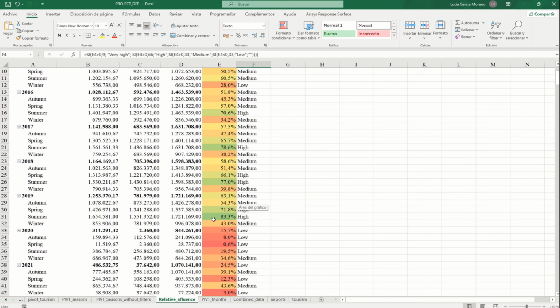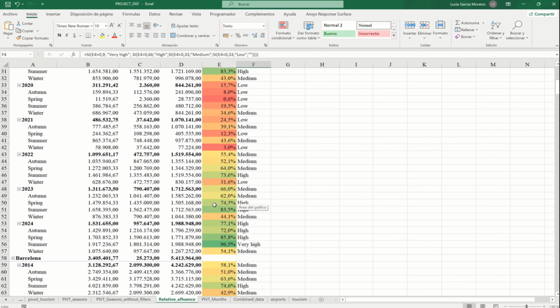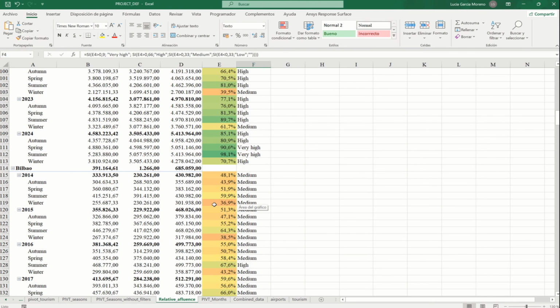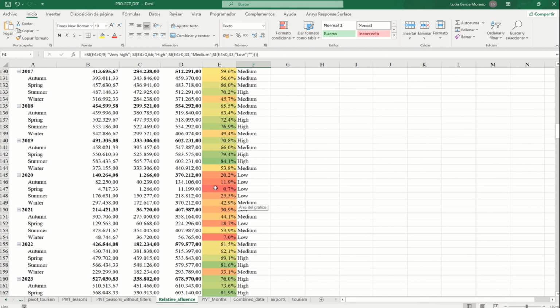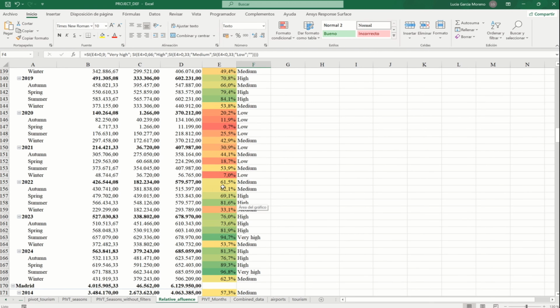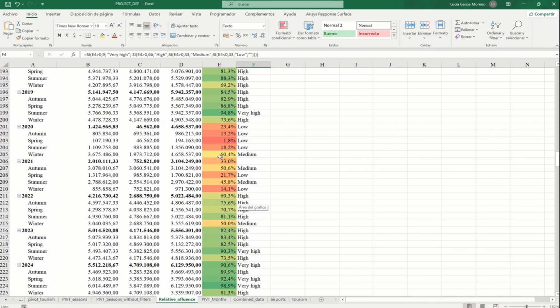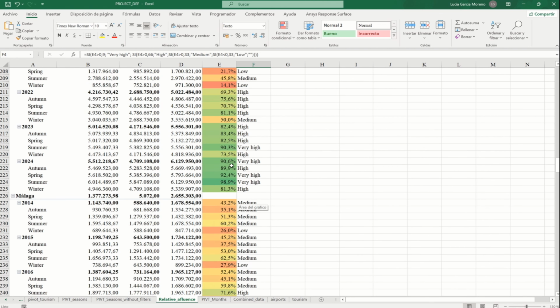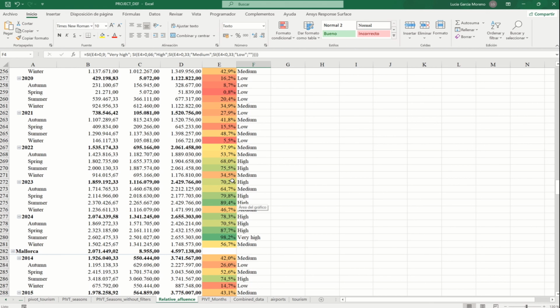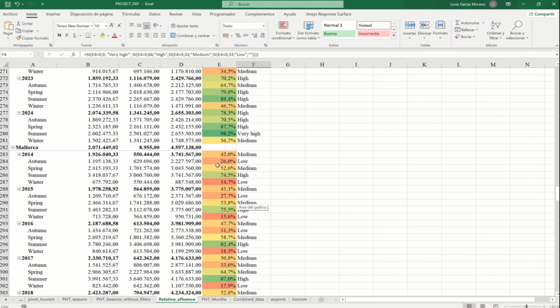And then with this conditional formatting, we can see, for example, how in every airport for the year 2020, for the COVID pandemic, the color changed to a red one, that is different to the rest of the colors of each column.